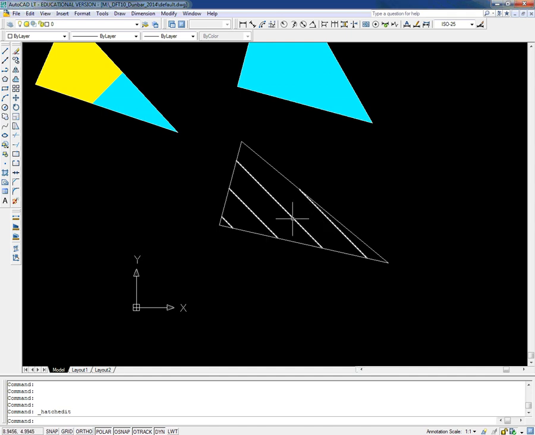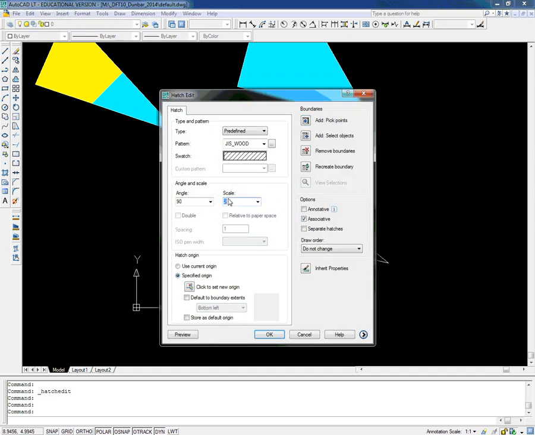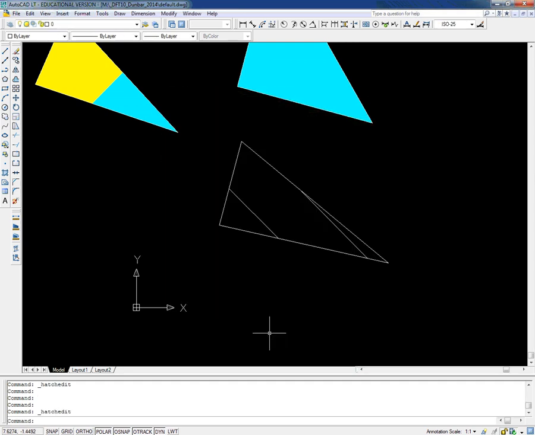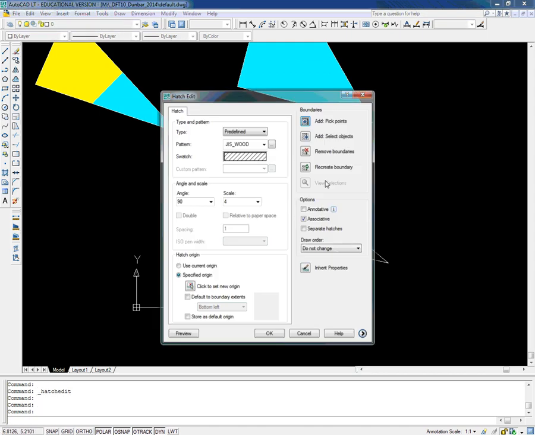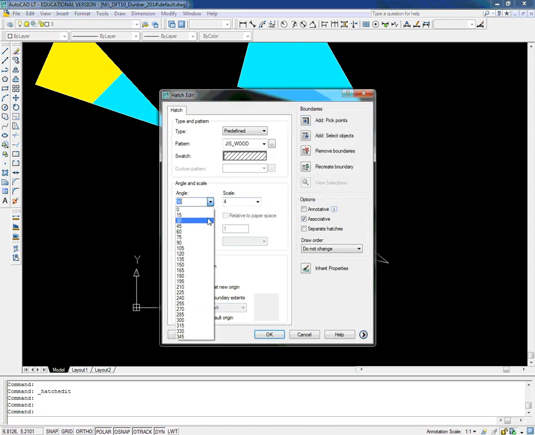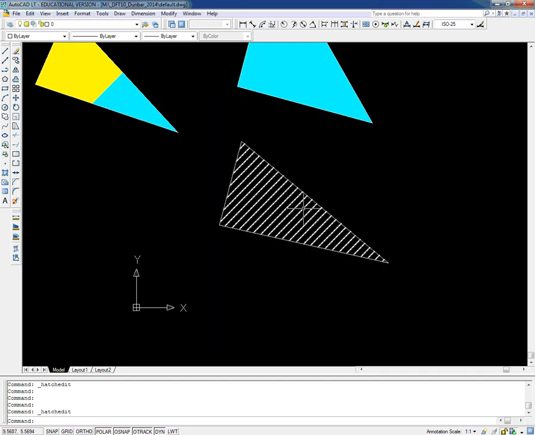If I continue to change the scale and make it even bigger, maybe I'll make it 4 this time, you'll notice the lines are even further apart. So if you think you've hatched something and you don't see any lines through your drawing, it may be that you have hatched it, but your scale is so large that the lines are missing the entire object. So that's a method right there, changing the scale, where you can change the look of the lines significantly, making them closer together or further apart.